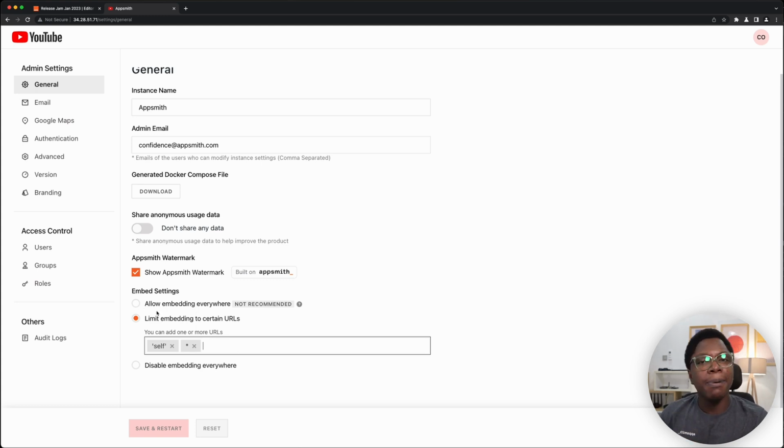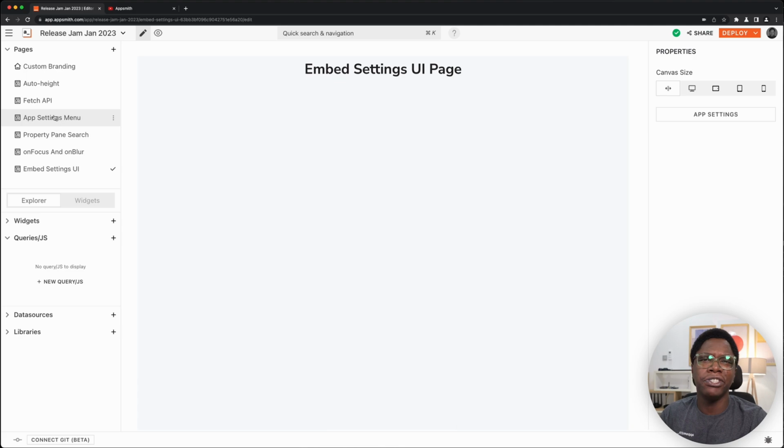And the best part about putting it in the UI is that whenever you make changes to the settings right here from within the UI, you can securely and safely restart your instance from the UI. So you don't have to go into the command line to do a docker compose down and docker compose up anymore. You can do all of that from the UI, which I think is a really neat add-on. So this is the new embed settings UI page.